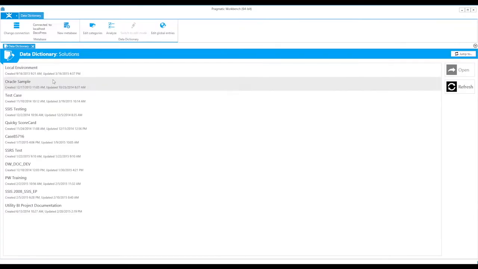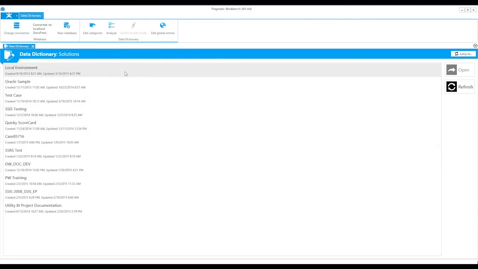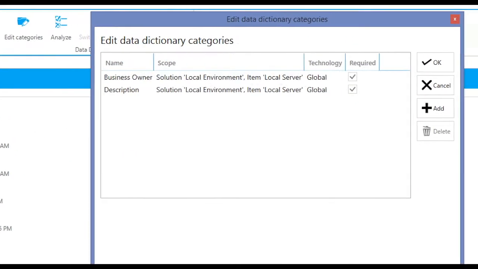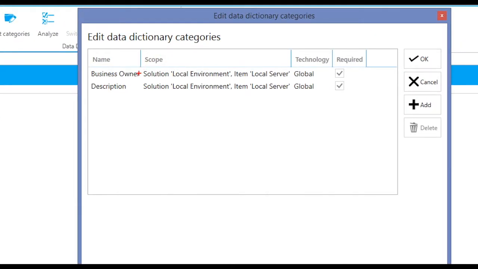Inside the workbench, just click Data Dictionary. And here you'll see a list of your solutions. Now just to show you real quick, you can see that I do have two categories. A business owner category and a description category. Both of these are scoped just to one single solution, and they're scoped to my SQL server.